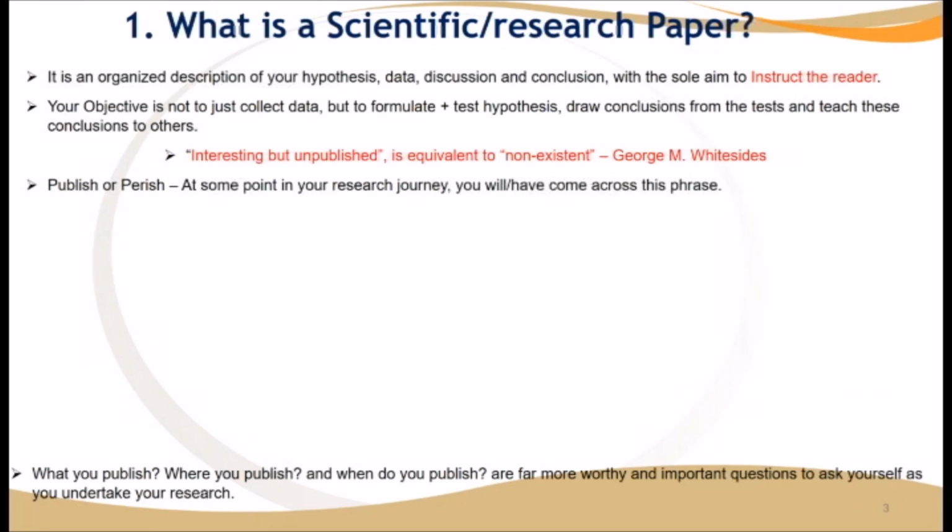So the objective in your particular research is not just to collect data, but to formulate and test the hypothesis. After you have done that, draw a conclusion from the test that you have done and teach these conclusions to others. How you go about doing those kinds of things is by writing a research paper or a publication.